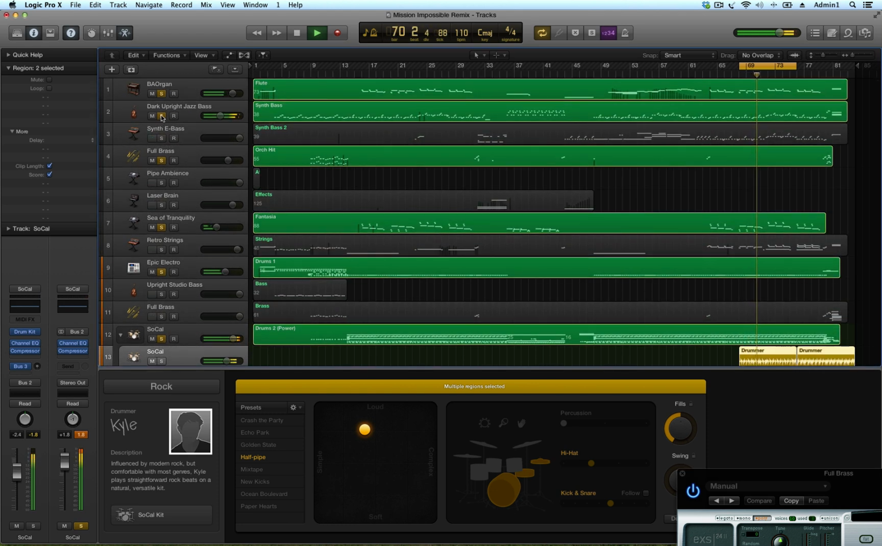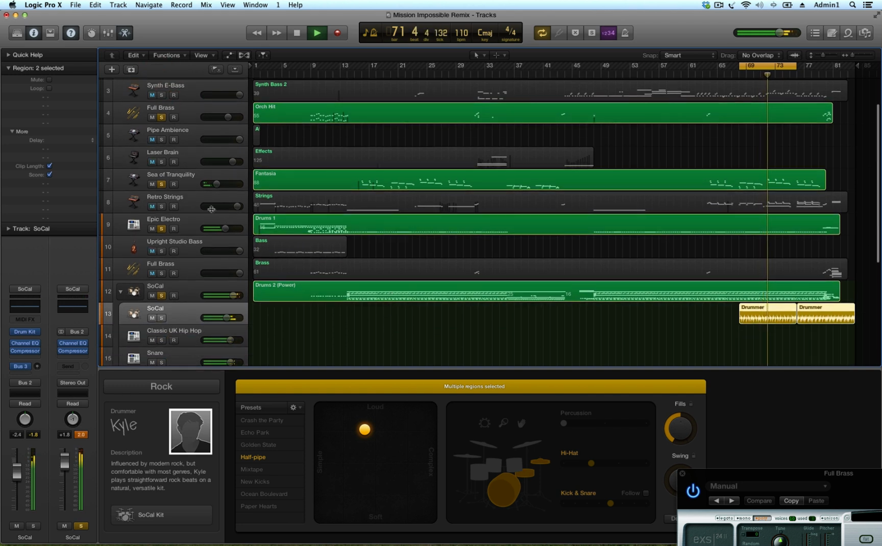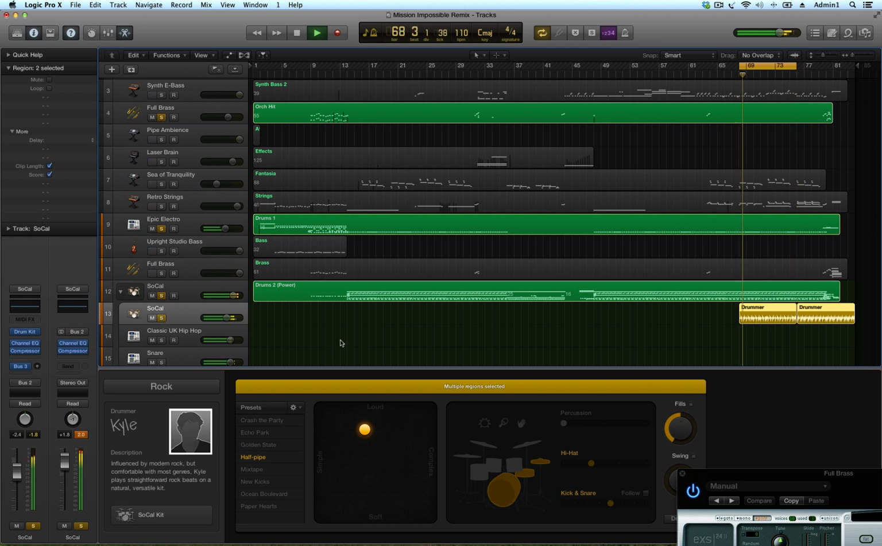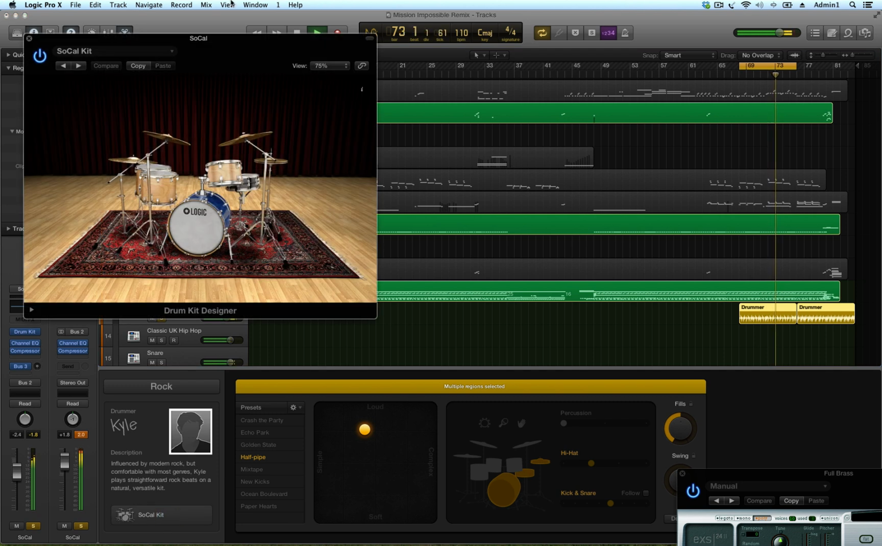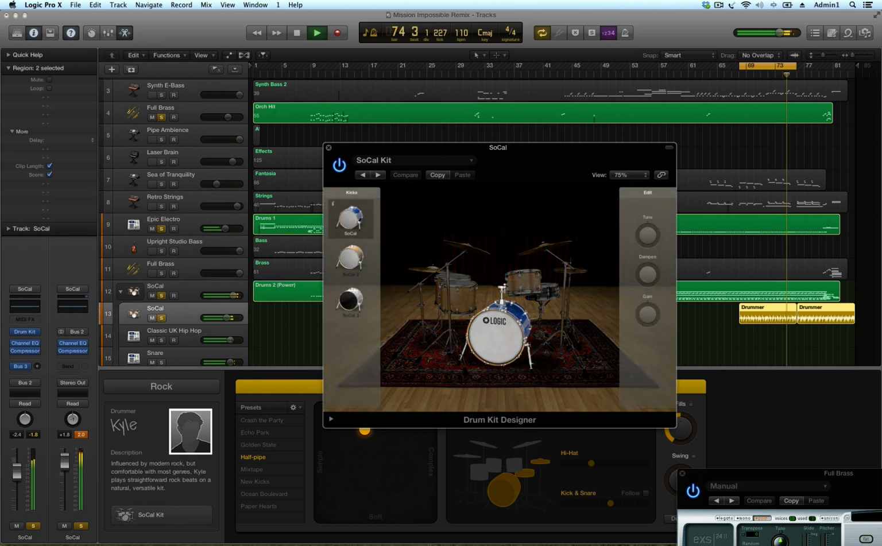Alright. Let's turn that off for a second. Let's have these guys just play against each other. Alright. So now I can edit that drum set a little bit. That SoCal kit. Here we go. It's a kick drum. Bring down the master a little bit. Play with the tuning. Snare.